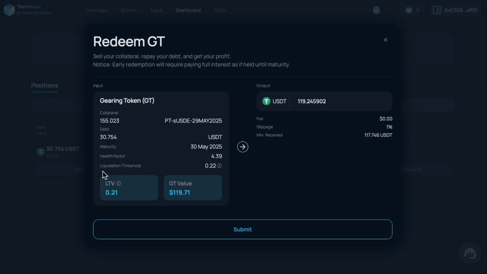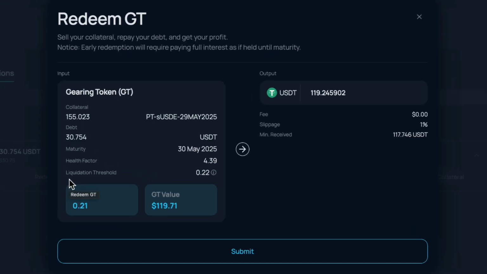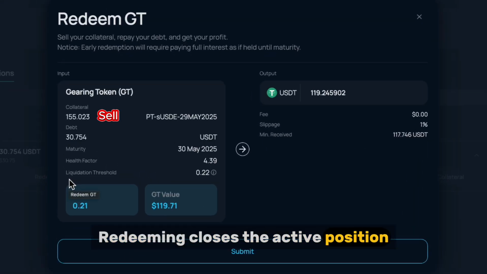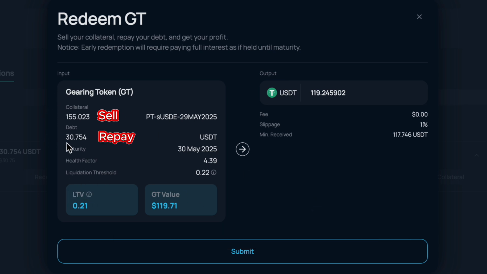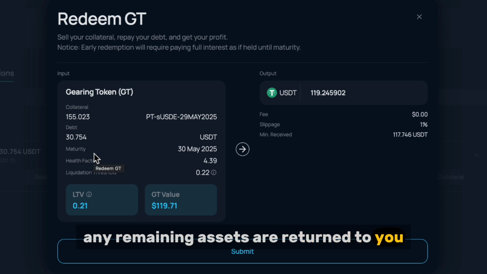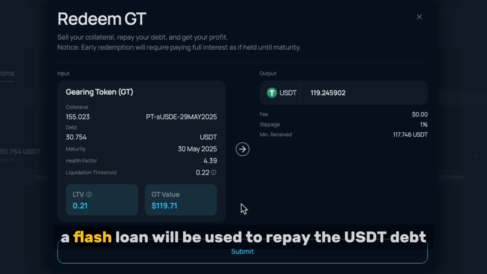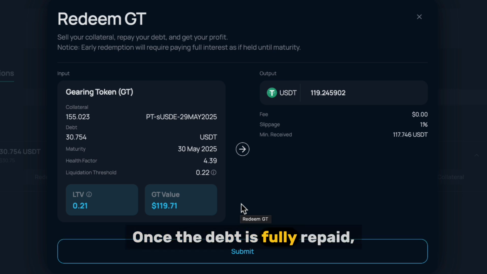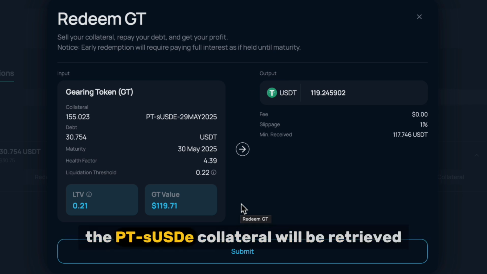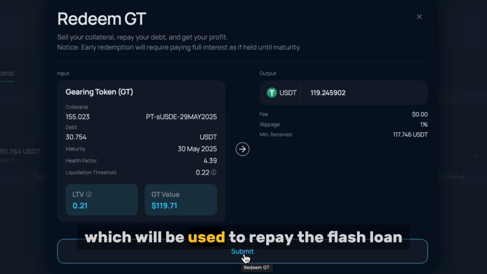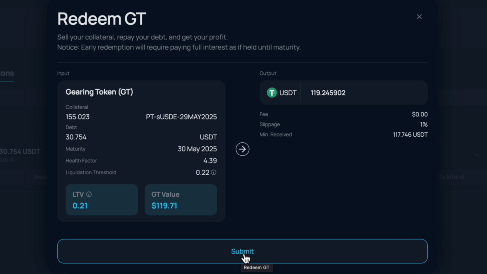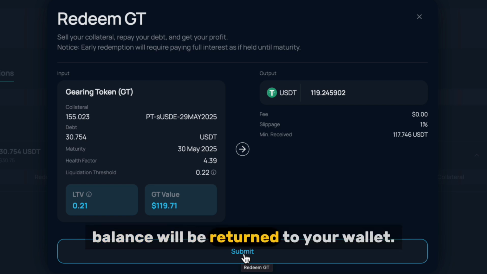Step 4. Redeeming your position. Redeeming closes the active position by selling all collateral to repay the debt. Any remaining assets are returned to you. In this case, a flash loan will be used to repay the USDT debt. Once the debt is fully repaid, the PT-USDe collateral will be retrieved. The PT-USDe will then be converted to USDT, which will be used to repay the flash loan, and any remaining balance will be returned to your wallet.